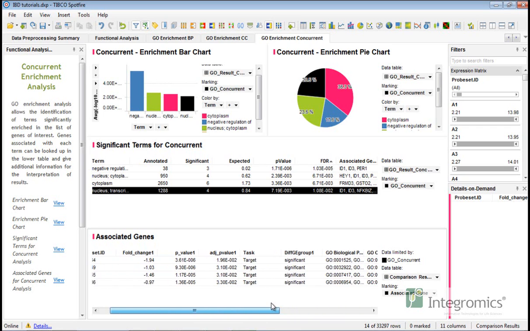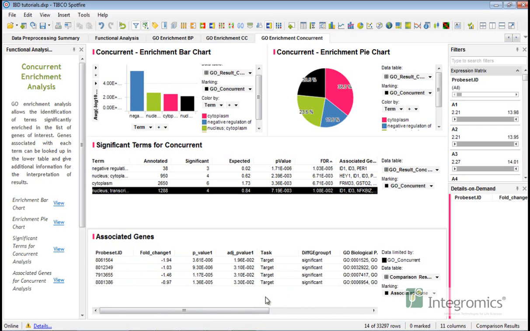This table is based on comparison results table, which holds the results from differential expression analysis. This displays additional relevant information for each gene, for example, fold changes and p-values between compared groups as well as gene annotations added during differential expression step.